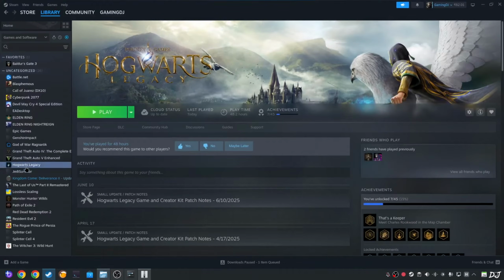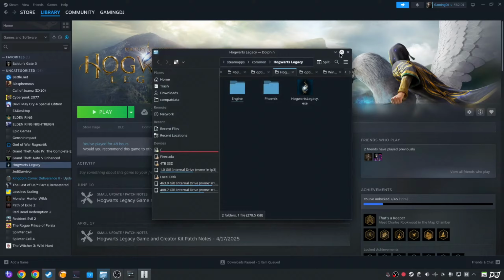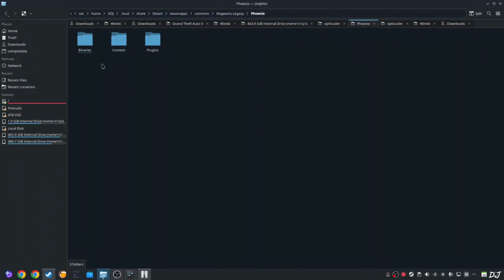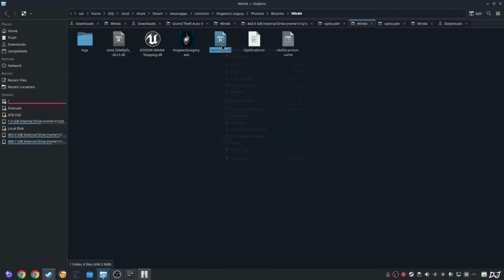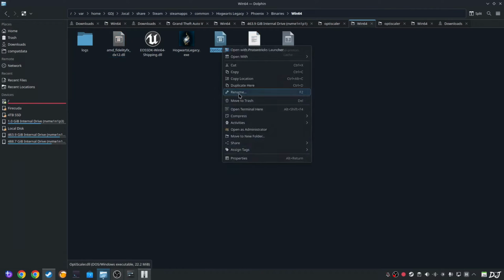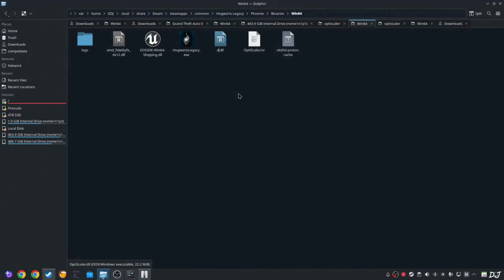Open the game's install directory. Select the game in your Steam library. Right click, manage, click on browse local files. Open Phoenix folder, binaries folder, Win64 folder. Paste the files here. Change the name of Optiscaler.dll file to dxgi.dll.